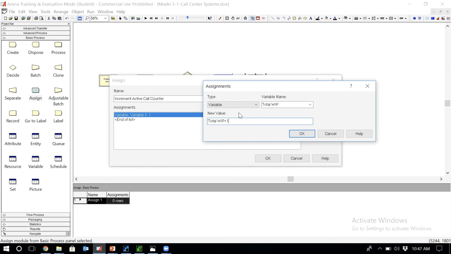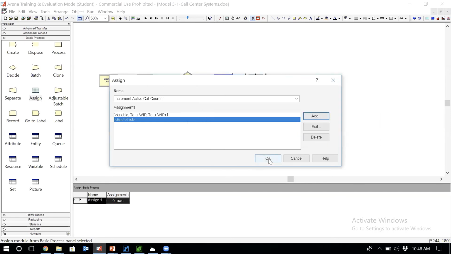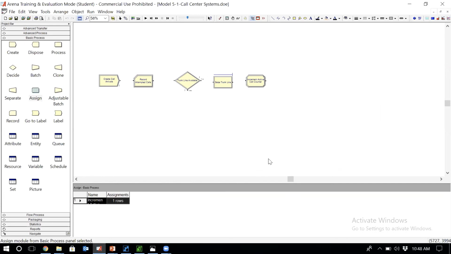Okay, so I'm going to define a variable. I'm going to call it total work in process, and this variable is going to calculate my work in process in the system for me, because at some point I'm going to use it for some conditions. And how am I going to calculate the value of this variable? Any time that the simulation gets to this assign module, that means one call has finally entered the system. I'm going to increase the value of this variable by 1, and I'm going to save it in the same variable. So do you assume the variable is initialized to 0 at first?